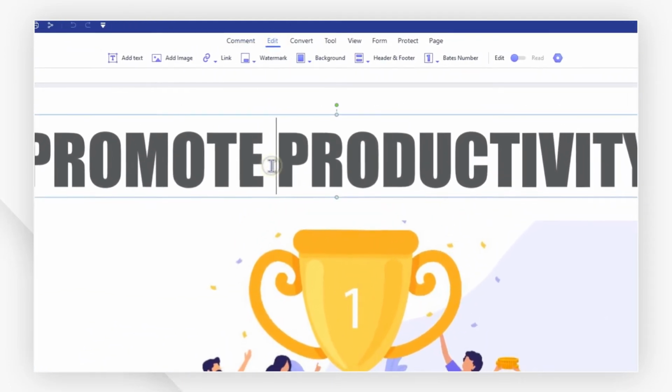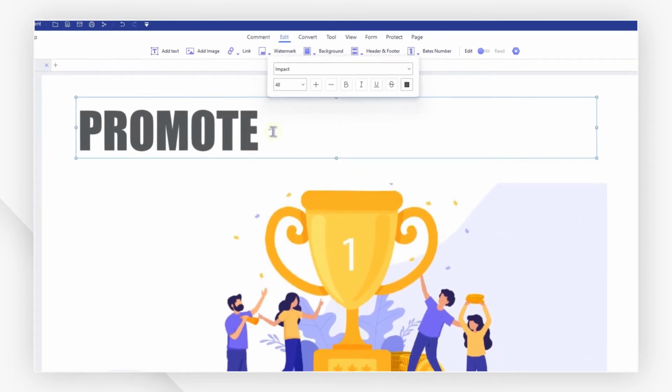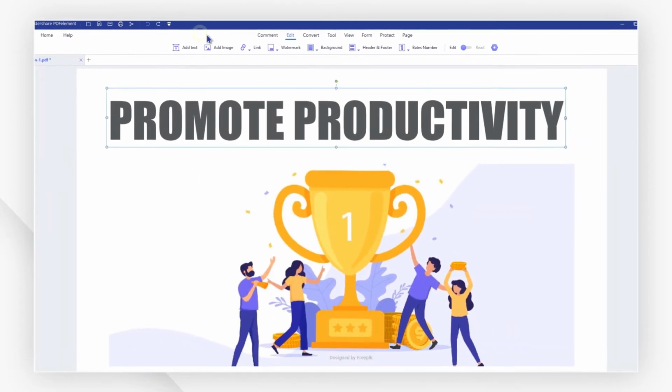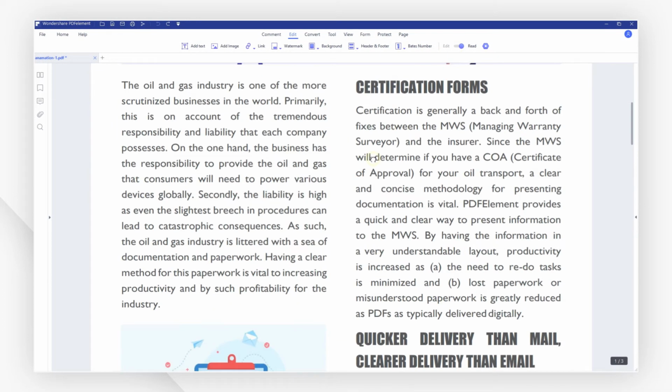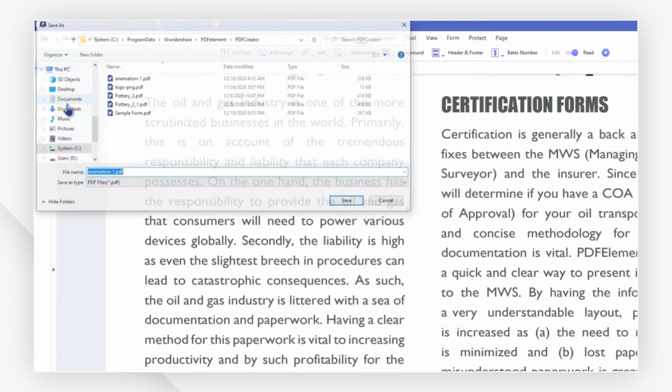PDF Element will automatically convert the file and open it for editing. You can easily edit all the elements on the PDF file with its powerful editing tools. After that, make sure you go to File and select Save to save the modification.